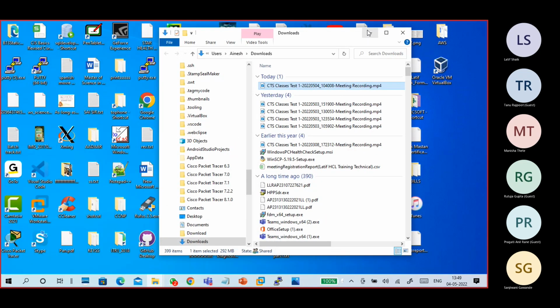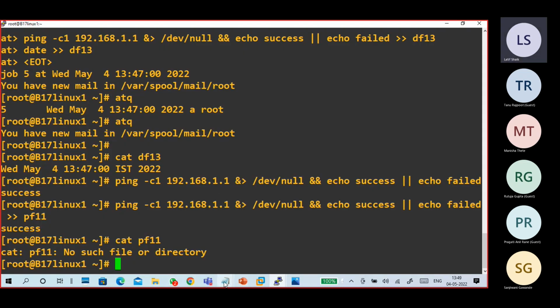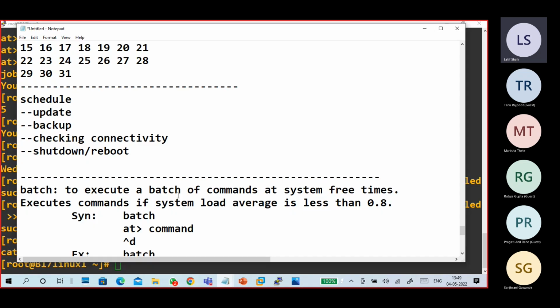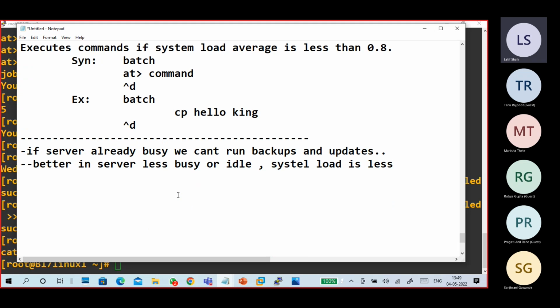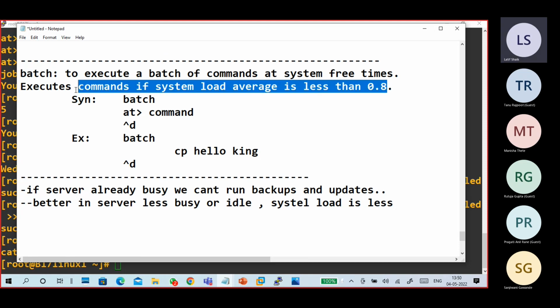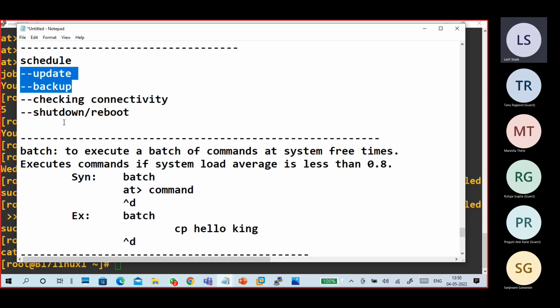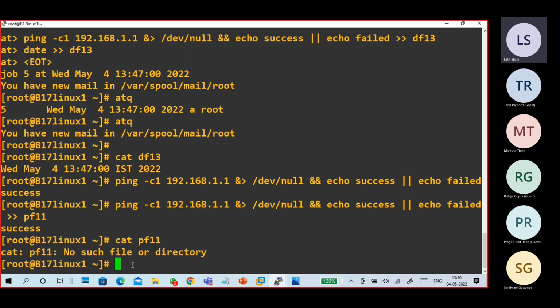Just the point, guys, again: the AT command is to schedule a job in the next 24 hours. Batch is also scheduling a job, but it only runs if the system has less load. It is very useful for backups and updating the system. You can schedule a reboot also. You want to schedule the reboot, I will do it.